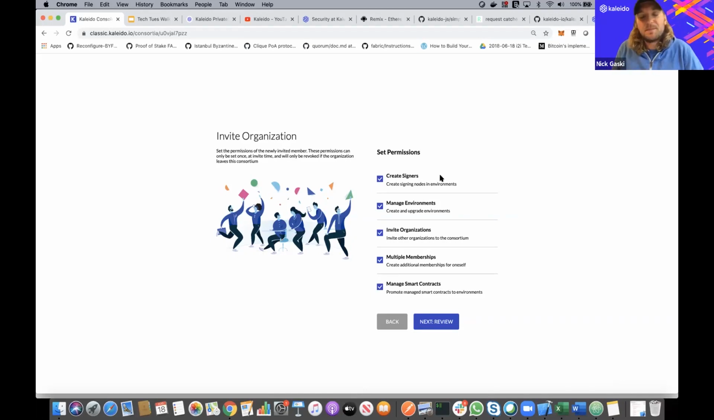The first is creating nodes as signers, meaning they're going to actually participate in the consensus algorithm. There may be a circumstance where someone just wants a node to perform queries or do audits, so maybe they don't need to be a signing node. The second, a very important privilege, is the ability to manage environments. This is create and upgrade environments. And in Kaleido, every environment is its own isolated, firewalled blockchain. So environments are a very important construct.